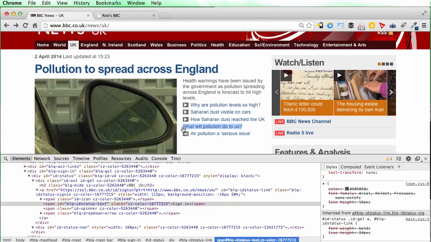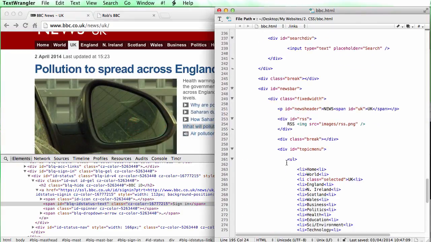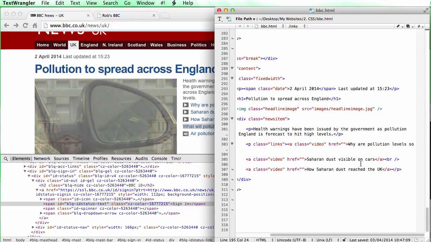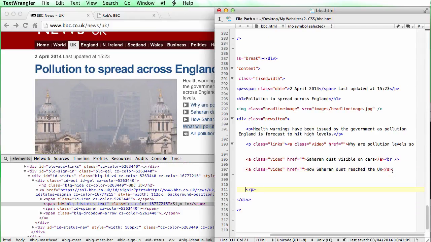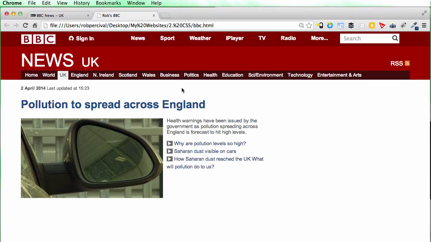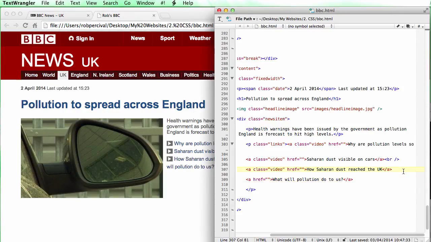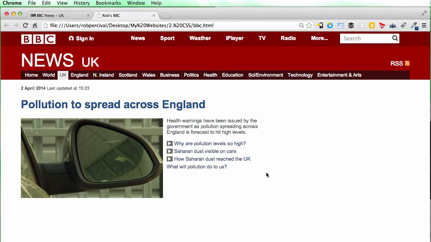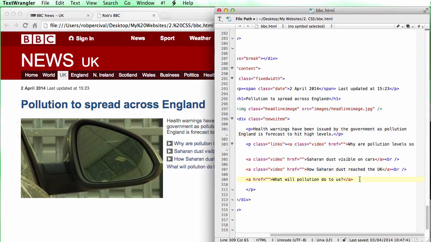So we've now just got another link to put underneath. This one is not a video link, so it's not going to have that class of video, but we want to keep it inside our paragraph. Give it an href, but it doesn't matter where it goes. Okay, I forgot the line break. There, okay, great. And then we're going to need one more.